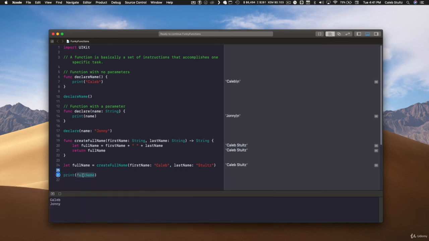And when I try to print full name, what it's going to do is it's going to take this function, pass in the data, return the string, and then set it to be equal to full name. Then it will actually print it out in the console below. You see that? Pretty cool stuff. Now, of course, this is one way to do it, but we could actually be even more concise.